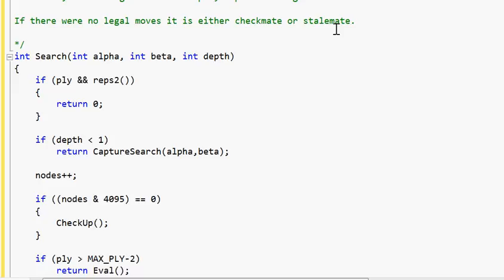We increase our nodes by 1. Every position it looks at is called a node. Every 4,096 nodes we do a checkup. It's a fairly slow routine, that's why we only do it once every 4,000 positions. That just sees if we've got enough time left. If not, we're going to jump out of search.